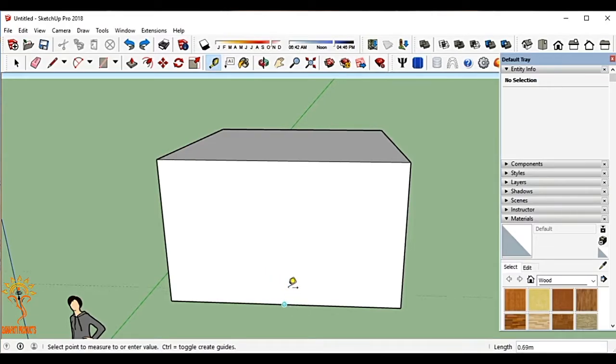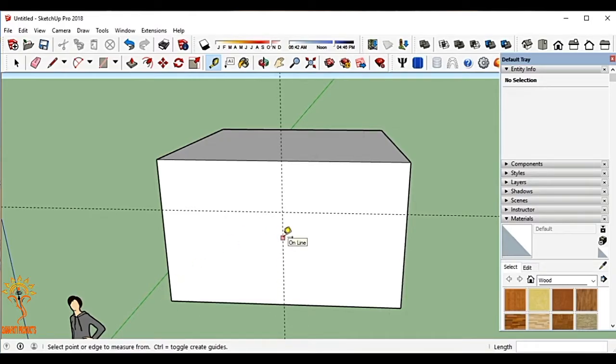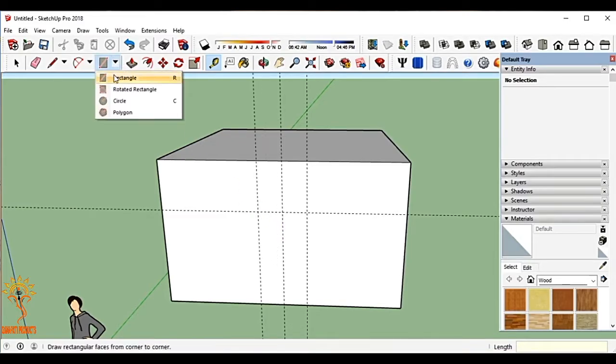You just select the midpoint and, pressing the shift key, move up 2 meters. From this edge you just move 2.5 meters towards the center. Select the center line and move 0.5 meter left or right. Now we have our guidelines.